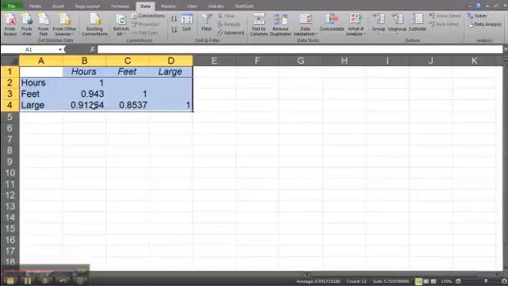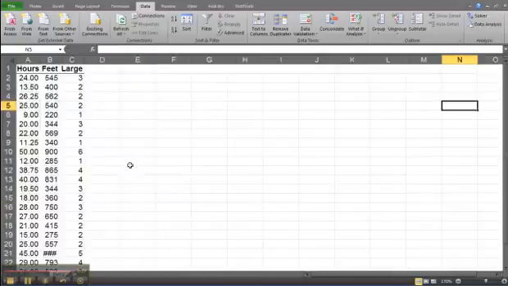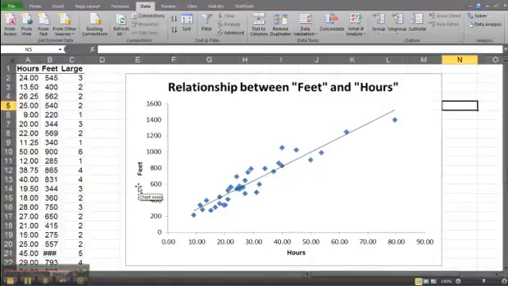Large and hours, by the way, we didn't generate a scatter plot for that, but that also has a very high positive correlation. And same for feet and large. The correlation coefficient, again positive, has a value of 0.8537. So once again, a strong correlation, and positive as well. Okay, so that's how we can get a numeric summary measure of the correlation, of the relationship, strength and direction, between two numeric variables.